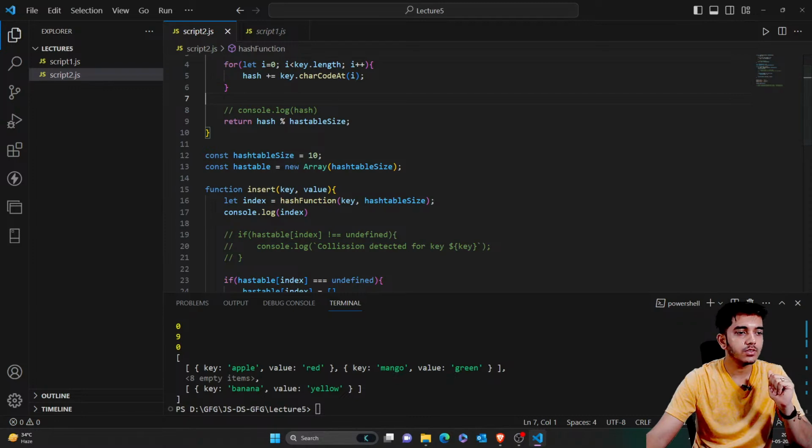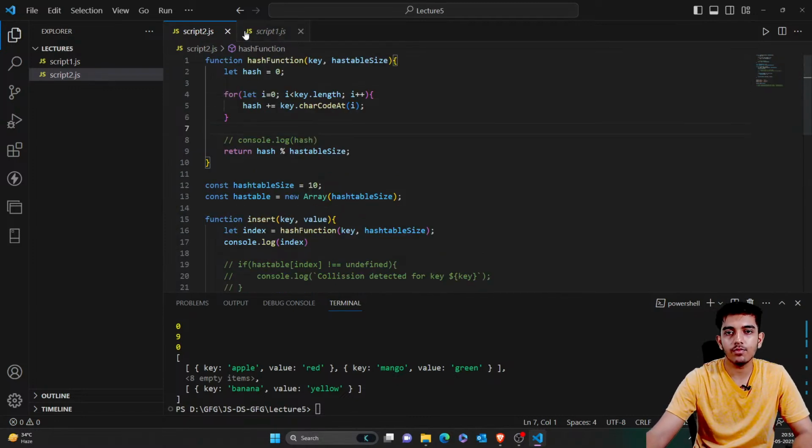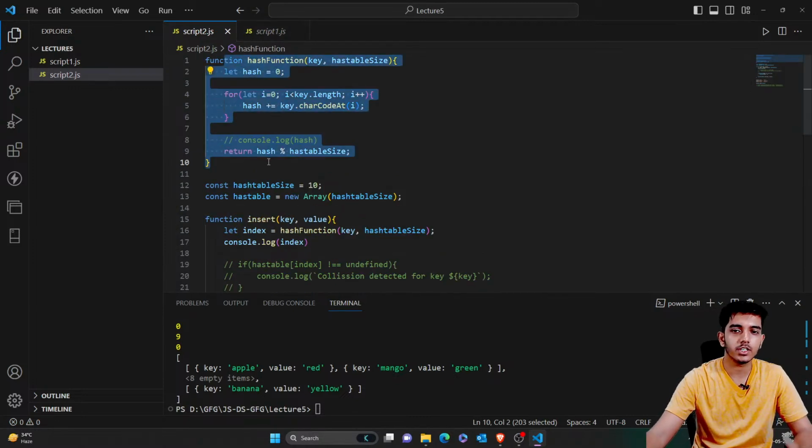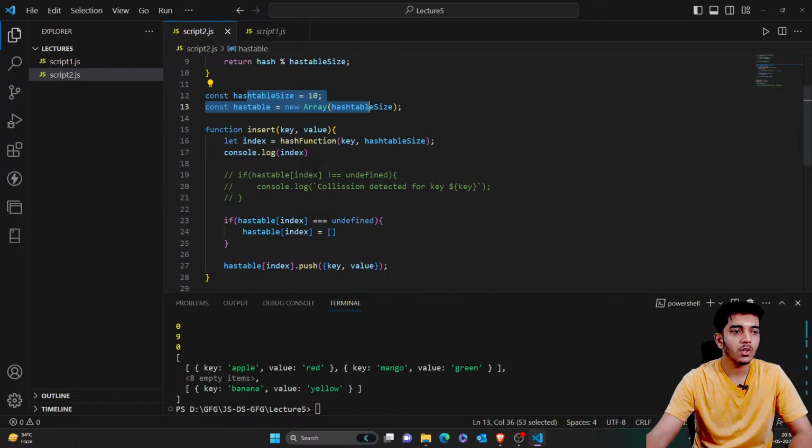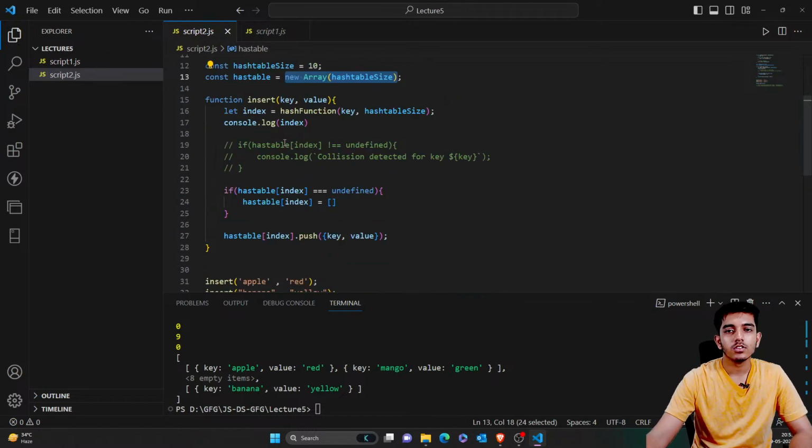First of all, it's the same hash function. We have the same hash function here, then I think it will work. Hash table size is 10 and we have created an array of size 10. You can actually create an empty array also, there is no restriction with this. Now we have created an insert function here. Inside the insert function, this was clear, we got the specific index. Now what to do with the index?